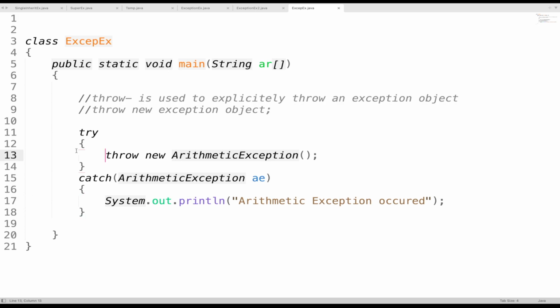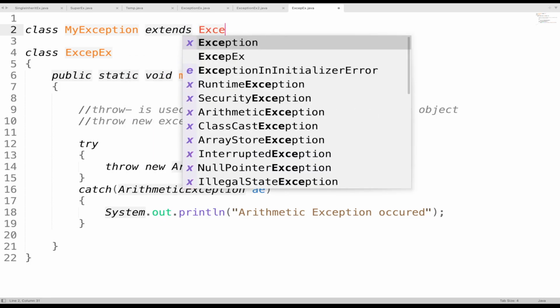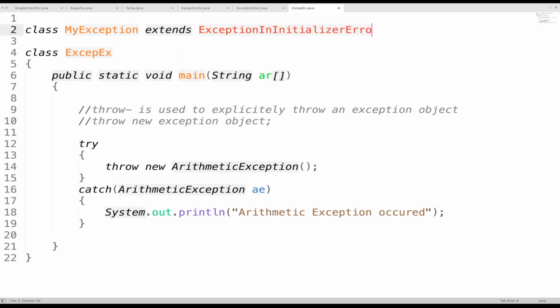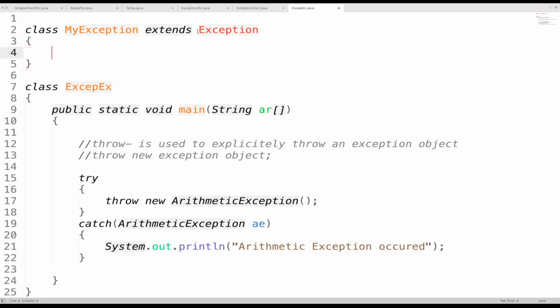If you want to create any user defined exception in Java, then we need to define a class. Let me say MyException. This is the exception name that I'm going to give, and we need to use the keyword extends, and then we need to inherit that Exception class. From now onwards, this MyException will be getting the properties of Exception.